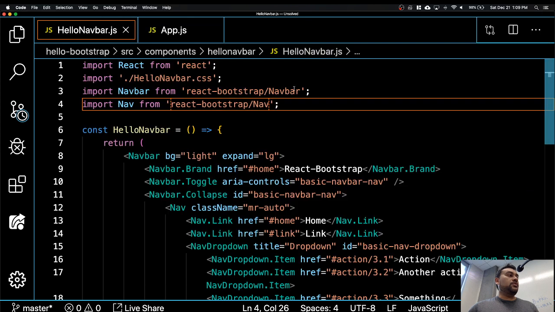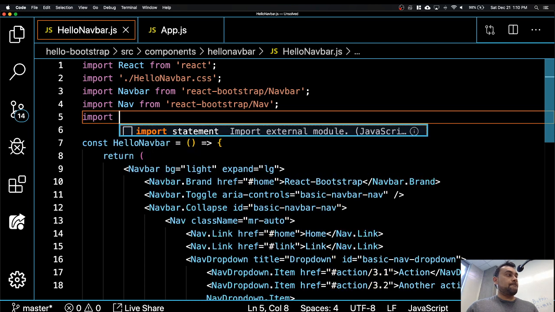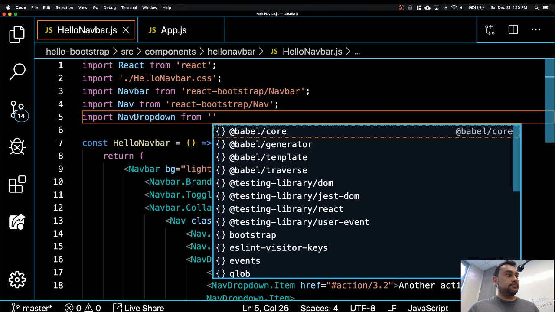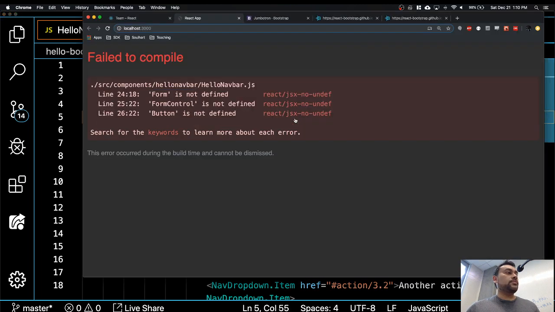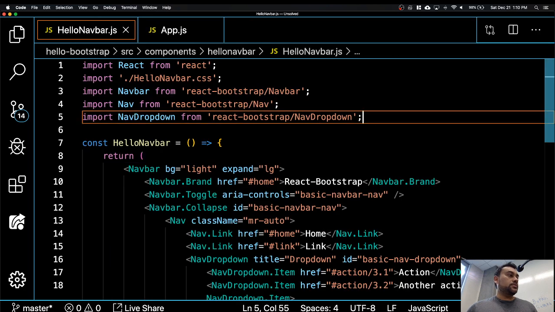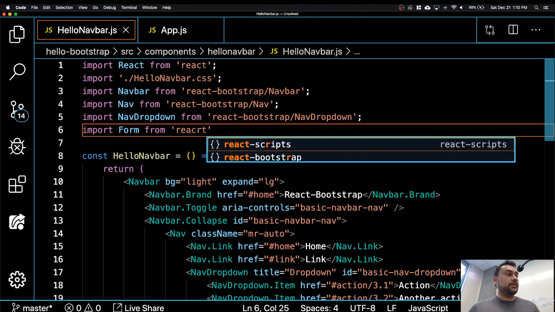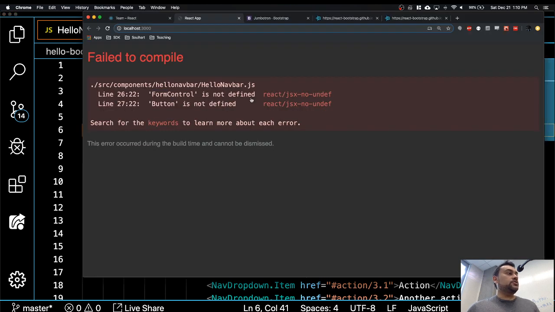Let's import nav dropdown. Import NavDropdown from react-bootstrap/NavDropdown. Okay, nav dropdown error is gone. So now we are missing form and form control and buttons. So let's go ahead and import. Import form from react-bootstrap/Form. This should fix the form error.